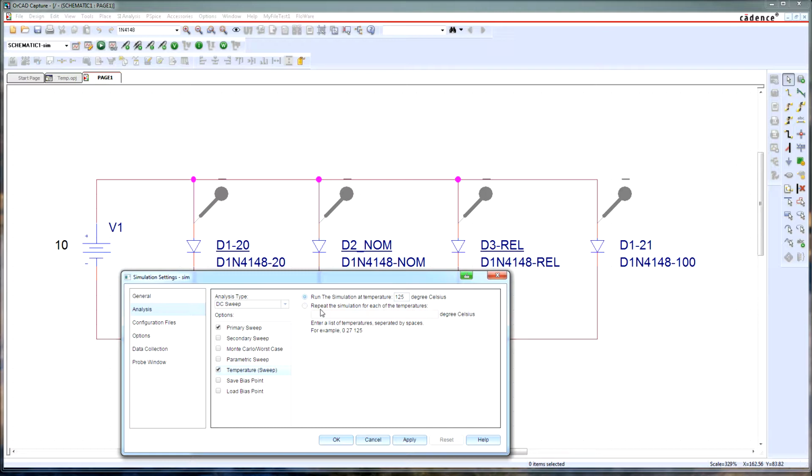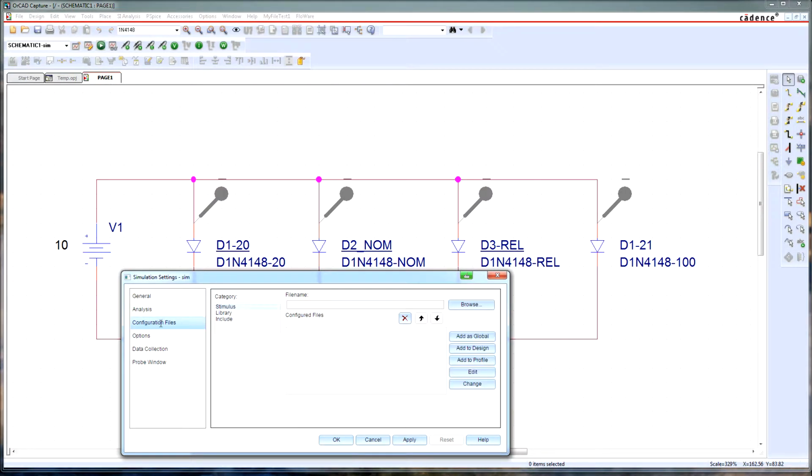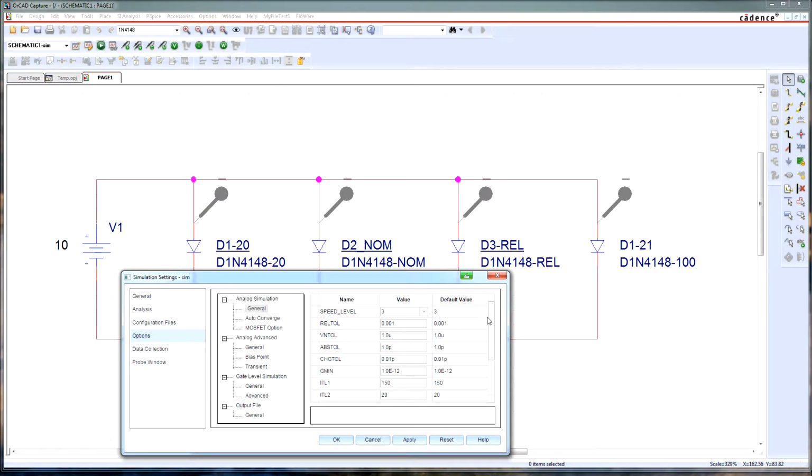It is also possible to make a variation of temperature. For example, to say for 25, 100, 125, 150. So you can make a list. And just consider that in options, in general, the nominal temperature is 27 degrees. It means that the ambient temperature per default is 27 degrees.